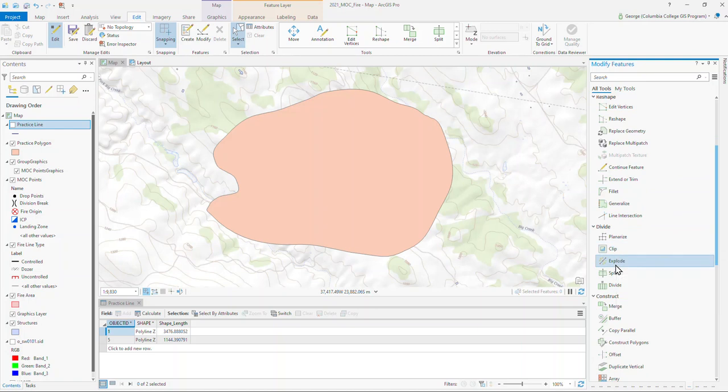Okay, so that's it for this supplemental to creating a PDF map, and then the last one, really the last one, will be how to share that into Arc Online. So thanks.